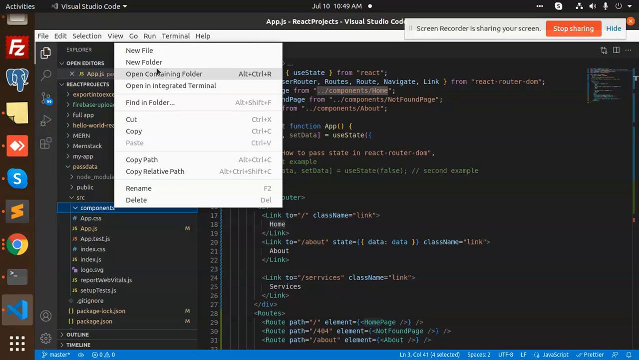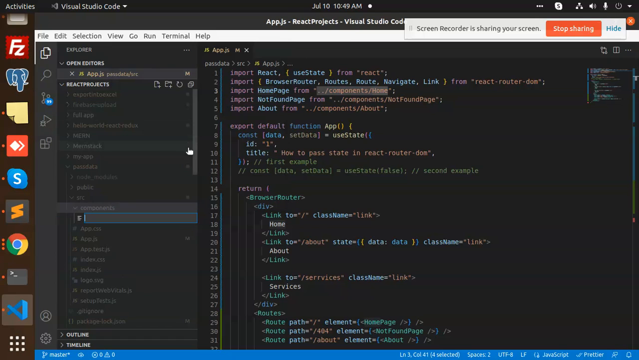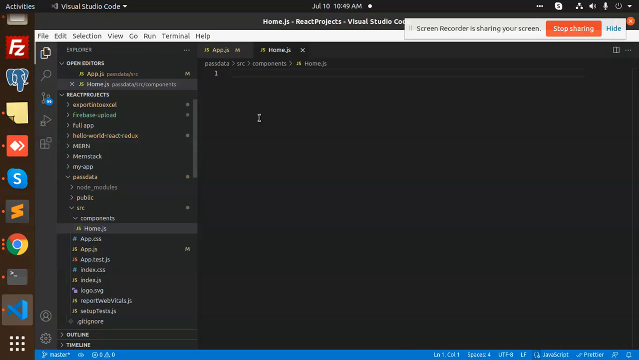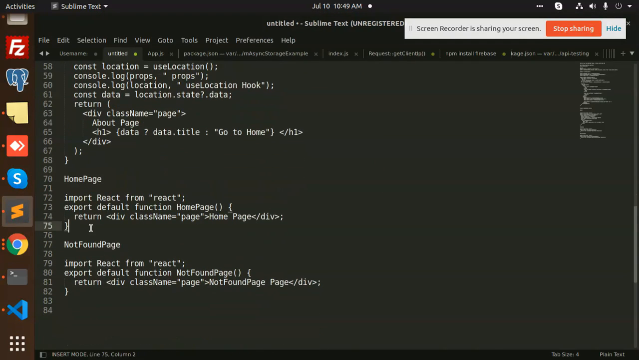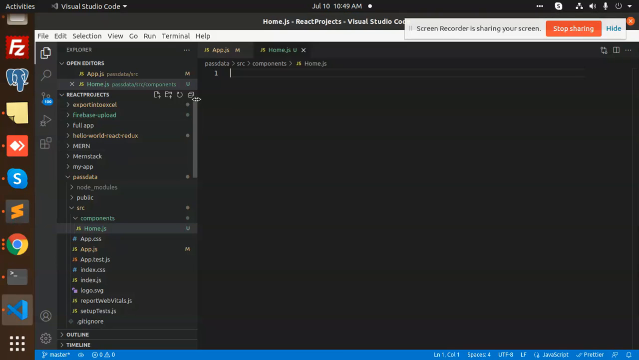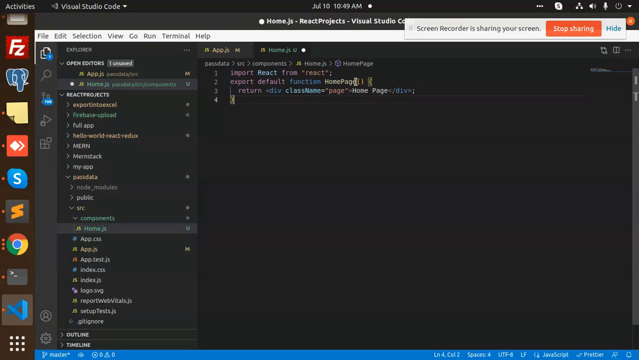So create a new file, that is home.js. So I'm going to build this home.js. Right now I'm going to write the home page code. So this is that one, the home page code. So I'm going to add this one, home page. Okay, and it's a home.